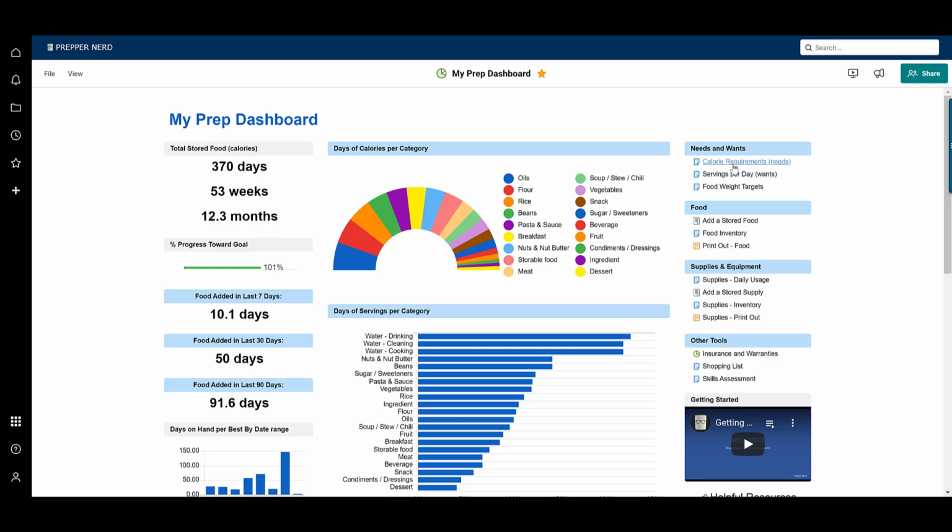Next, the servings per day link takes you to where you will set how many servings per day of each food category you want to plan for, to ensure you have a variety of food in case of a disaster or SHTF situation. This is vital to make sure that your second graph right here is accurate. Again, I'll go into more detail in a future video.